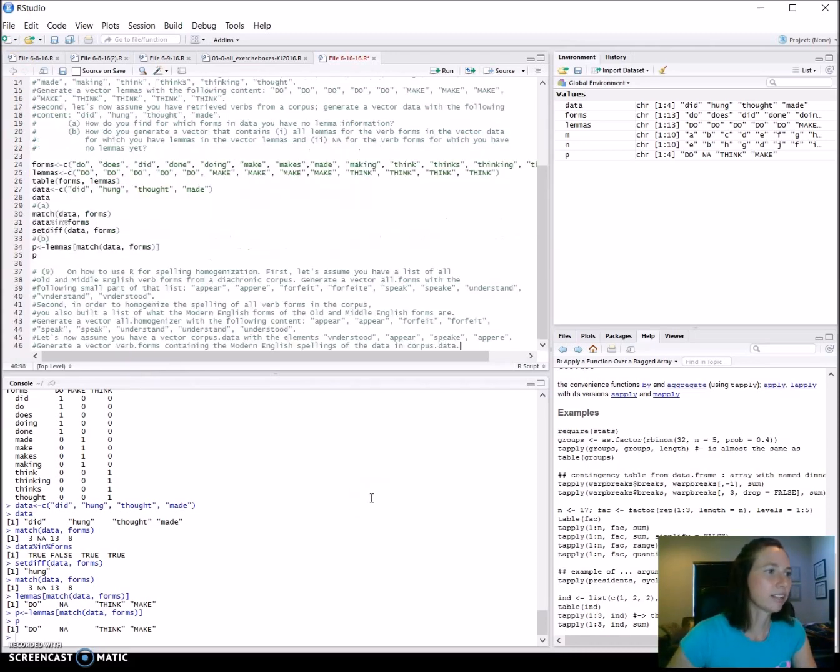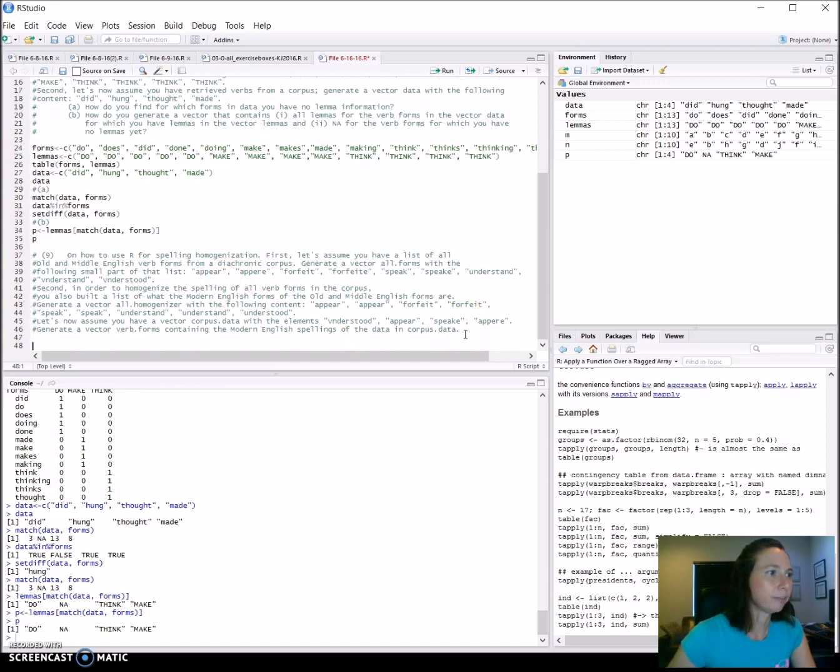The next one I think is also pretty interesting, how to use R for spelling homogenization, because this is something I actually tried to do with R and was having trouble. I think I would still have to figure some things out if I want to use it, because I was trying to use it for misspellings, whereas this is taking some set old Middle English spellings and homogenizing them with modern spelling. So it would be a little bit different, but still very useful.